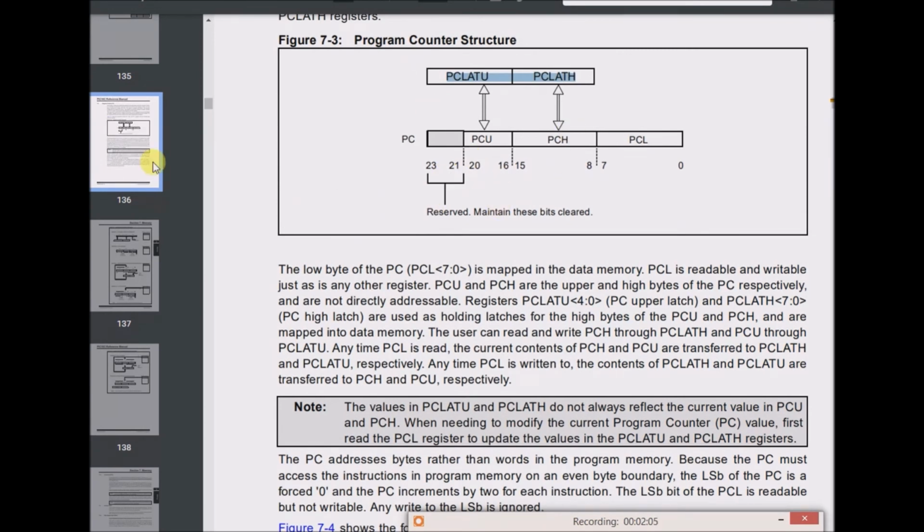The low byte of the PC is mapped in the data memory. PCL is readable and writable just as in any other register. PCU and PCH are the upper and high bytes of the PC respectively, and are not directly addressable. Registers PCLATU and PCLATH are used as holding latches for the high bytes of the PCU and PCH, and are mapped into data memory. The user can read and write PCH through PCLATH and PCU through PCLATU.